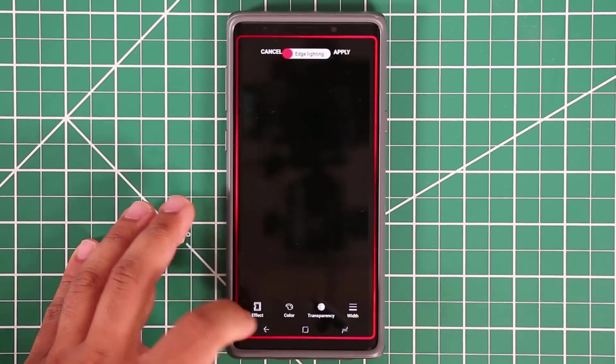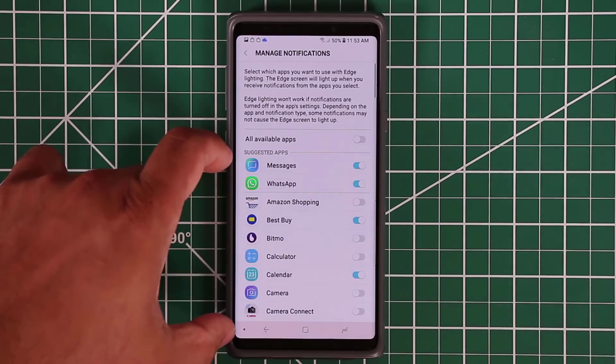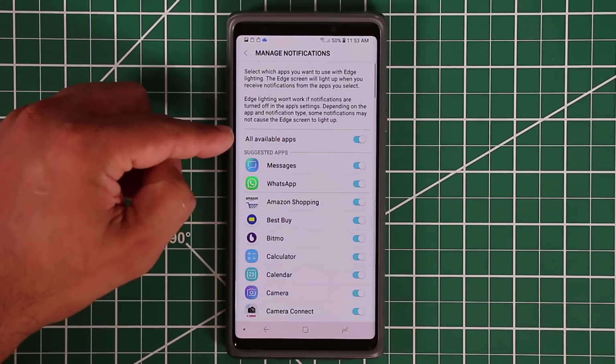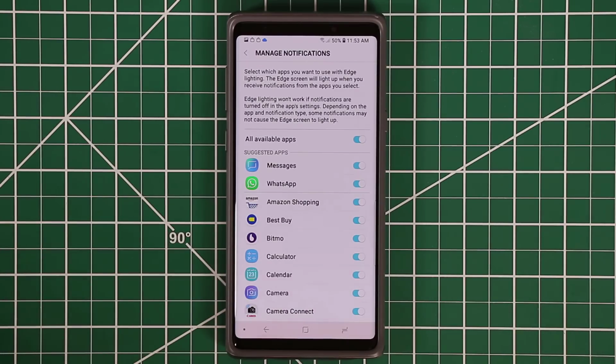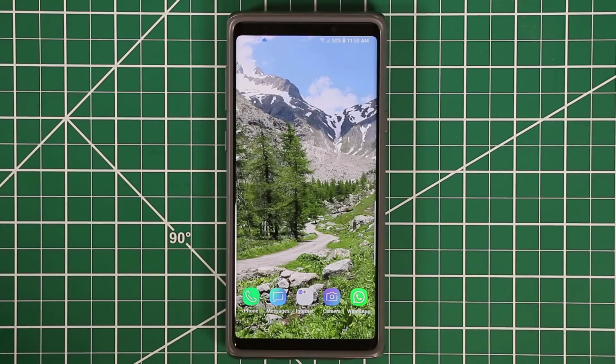And like I said, let's go back. It will apply to only the apps that you pick and choose over here, or you can just go nuts and say all available apps, and then you will get the edge lighting notifications for any app that you desire. Alrighty, so those are the edge functions on your Samsung Galaxy Note 9.